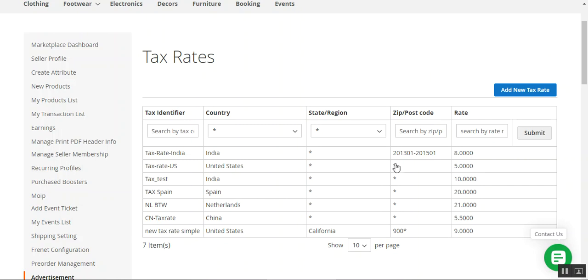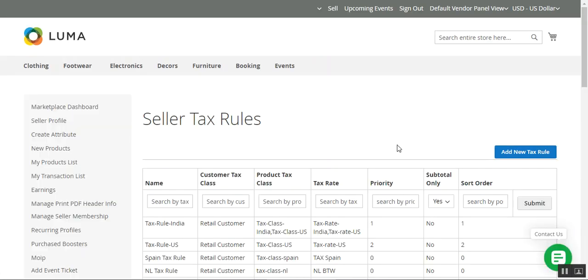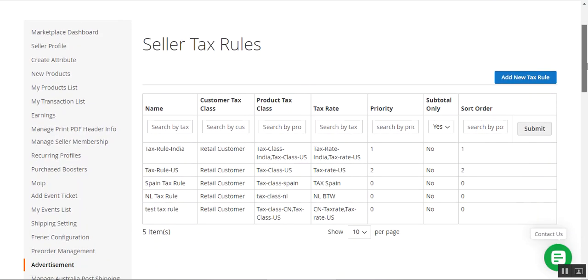Now this was how we can add the tax rates. Now coming to the other portion, that's the tax rules. So let's check the tax rules. So under this, the marketplace vendors will find the complete list of tax rules that they have created. They can filter out the tax rules using the rule name, customer tax class, product tax class.